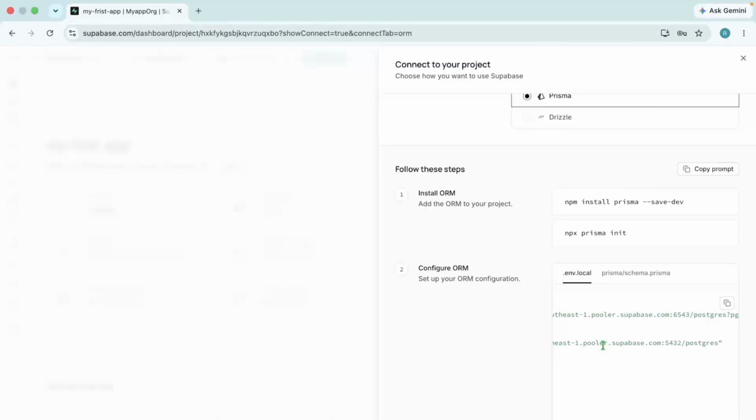Both of these will have a placeholder that says something like your password, and you need to replace that with the database password you saved when you first created your project. If you don't remember it, you can always reset it from the database settings page.